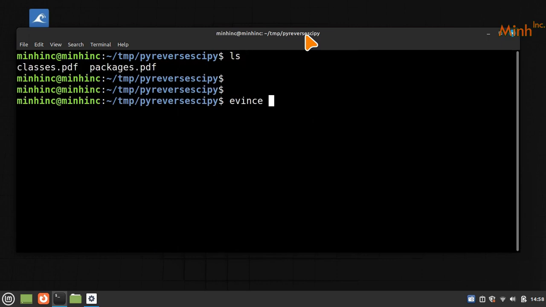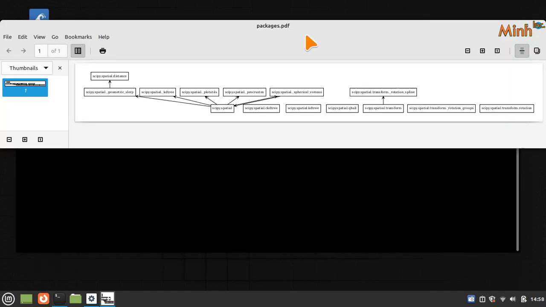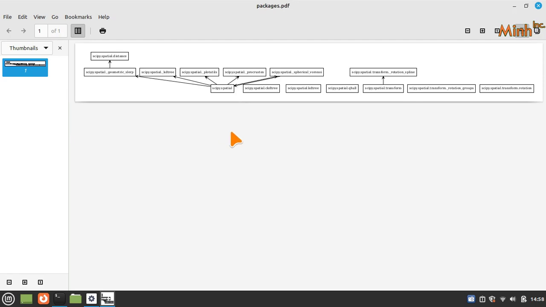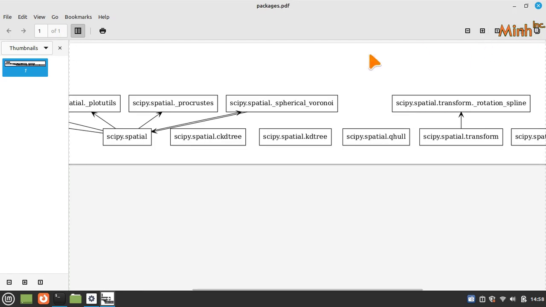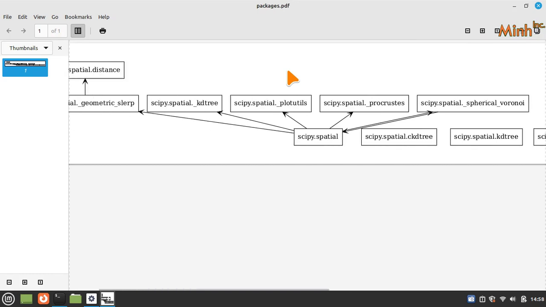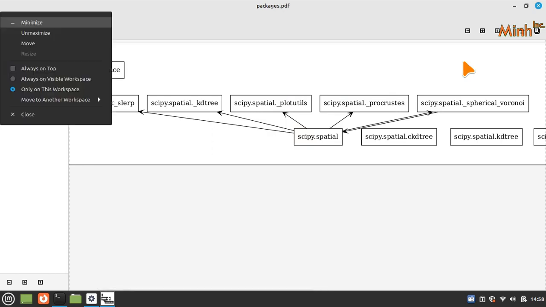Now we have two files. One is the package diagram, which is what we are interested in. Okay, so this is the package diagram. scipy.spatial is dependent upon geometric_slerp, KDTree, plotutils, procrustes, and something like that. How does it come into the picture?